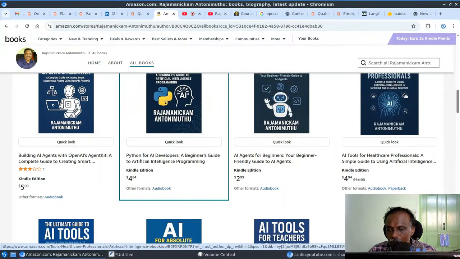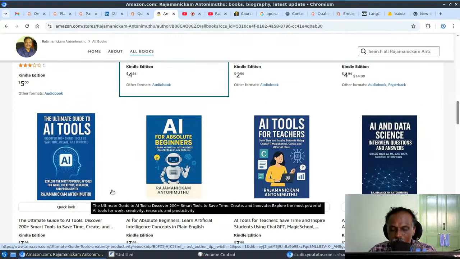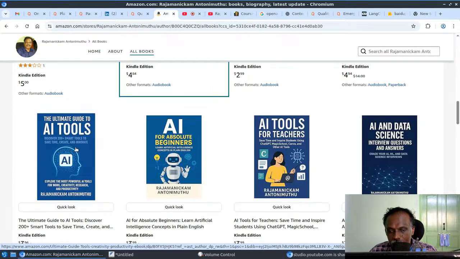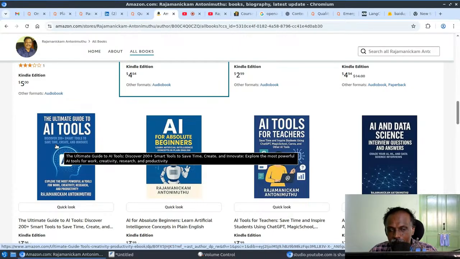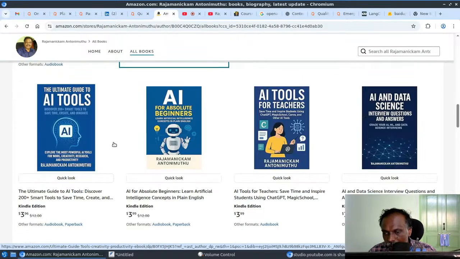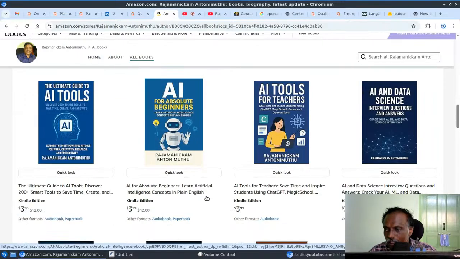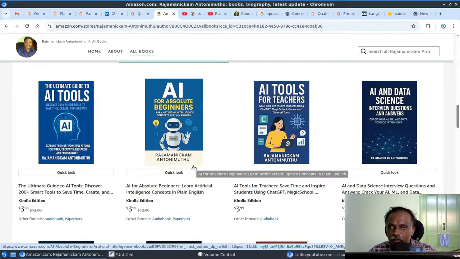It is for medical people. This is a very simple reference book. I included almost all kinds of AI tools with links. Okay, 200 plus smart tools to save time, create, and innovate. Right, and this is again for beginners, very absolute beginners. You can ask your friends who are interested in learning those basic things to use this book. As I said, you can get a free review copy by sending an email to me if you are willing to add ratings and reviews here.